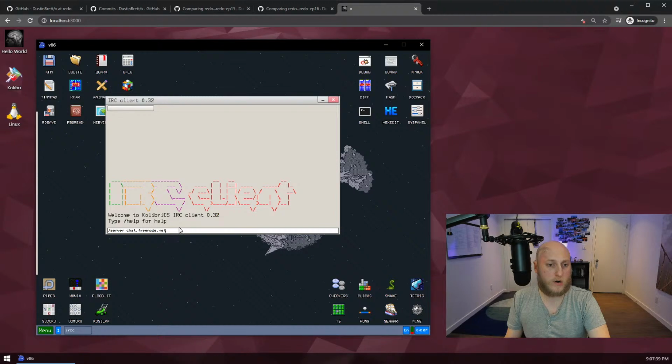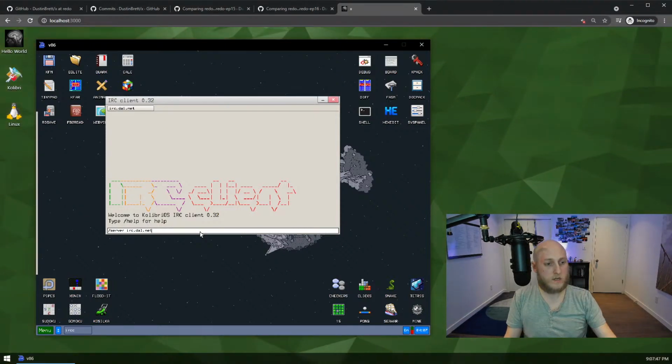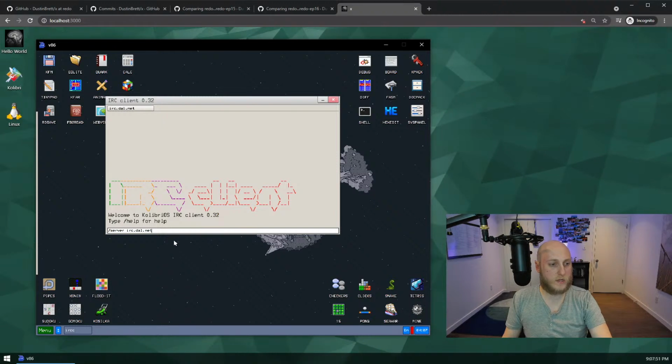File system part, yeah, none of it. It's all just local. So anyways, let's try to connect to this, but I'm going to switch it to irc.dal.net, I think it is. So I'm going to try that. There's a few IRC servers. One of these should work. I don't even know exactly how it works with this thing.